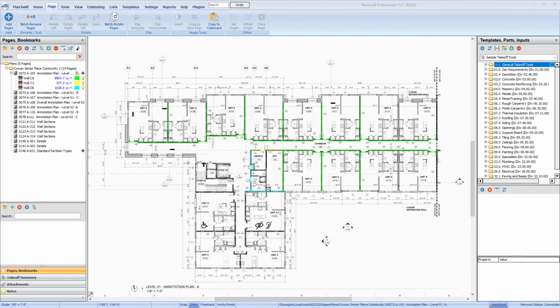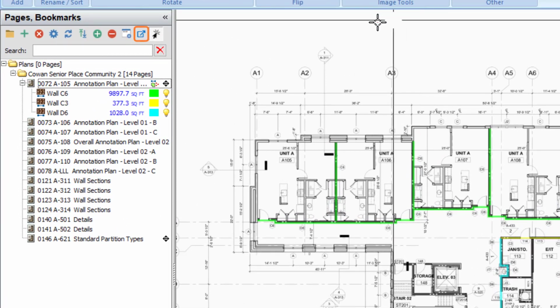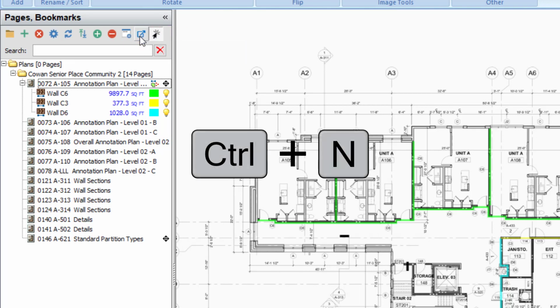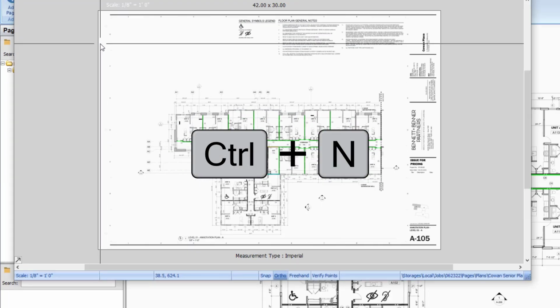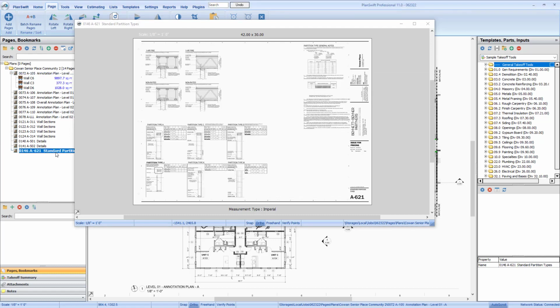In addition to adding new tabs, you can also create new windows. This is useful if you want to have multiple images open at the same time across multiple monitors, for example. The workflow is pretty much the same as when adding a new tab. To add the window, select the Open Page and New Window button within the Pages and Bookmarks panel, or simply use the Ctrl and N hotkey combination. Just like with tabs, when the new window opens, it displays the same image you were originally on. So select the new image you want to display on this window from the image list on the left. Repeat this process as many times as you need.